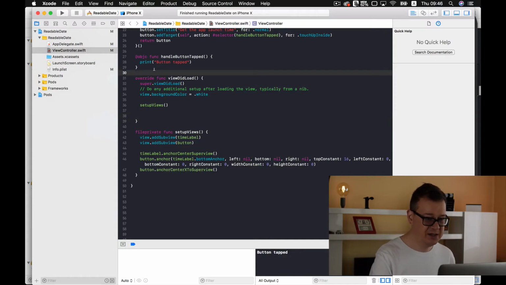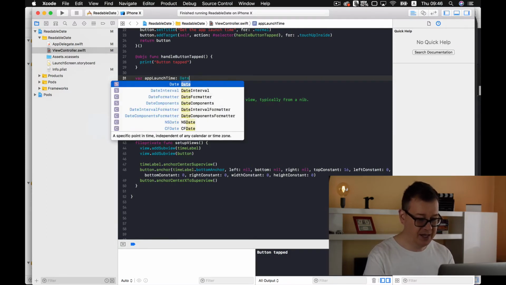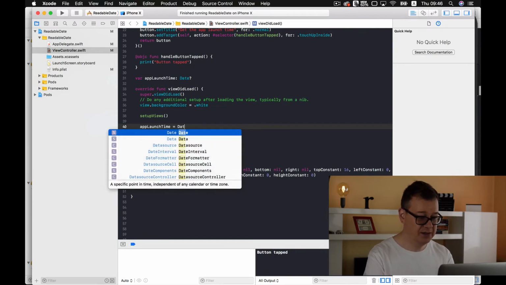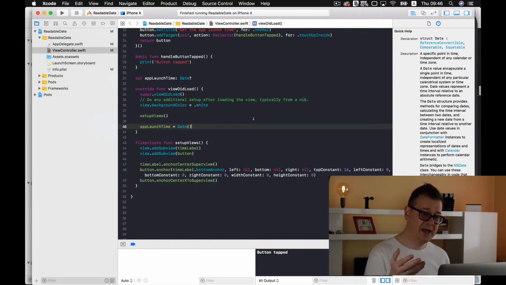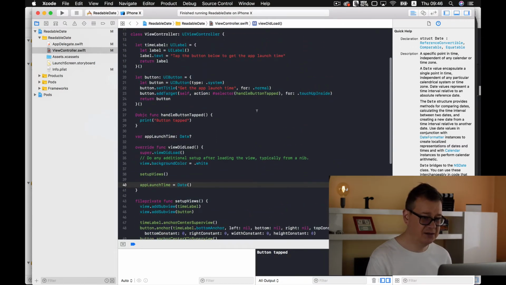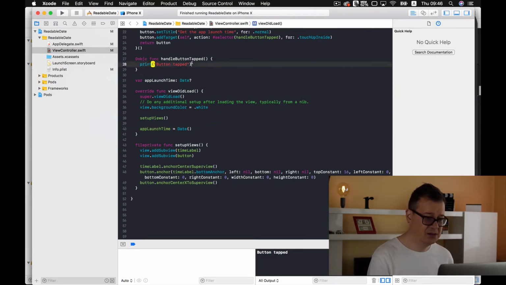So I will just create here a variable, and it will be of type Date, and I will create it as an optional. And in the UILabel, I will add to this appLaunchTime the current date. Now we have our app launch time. I want to display this in the label. So inside our handleButtonTap, I'm going to display our app launch time to the time label.